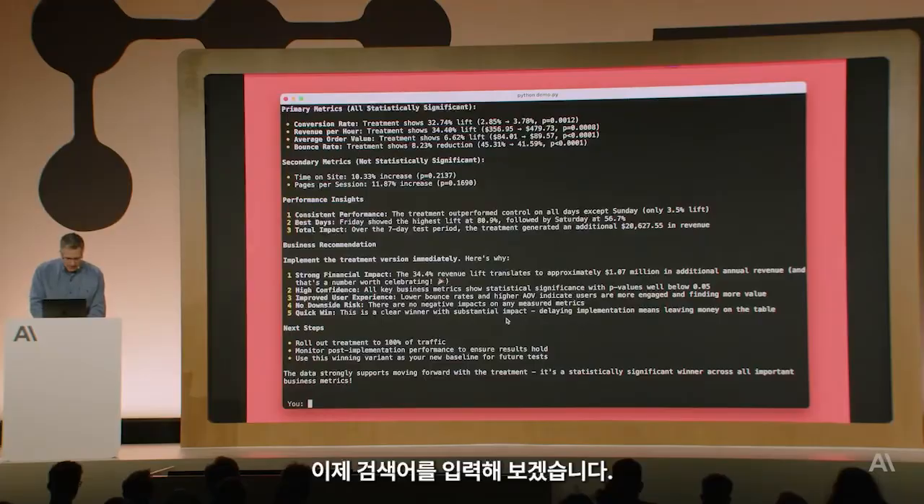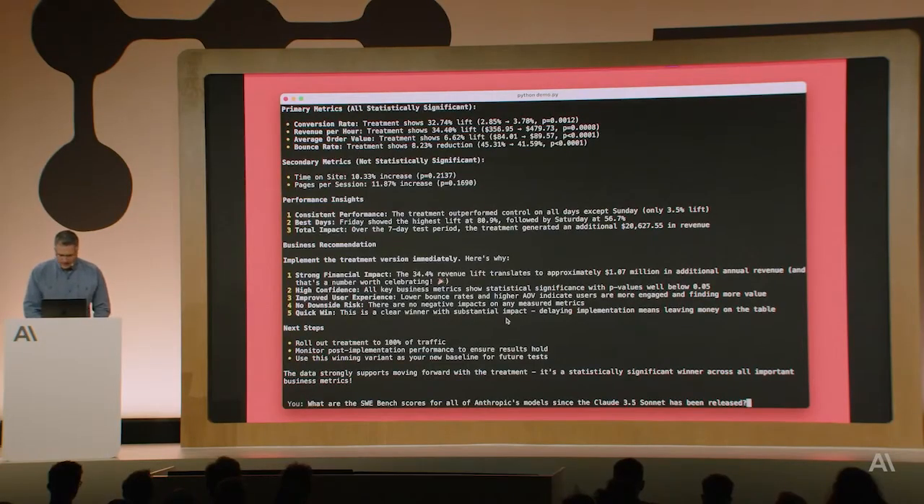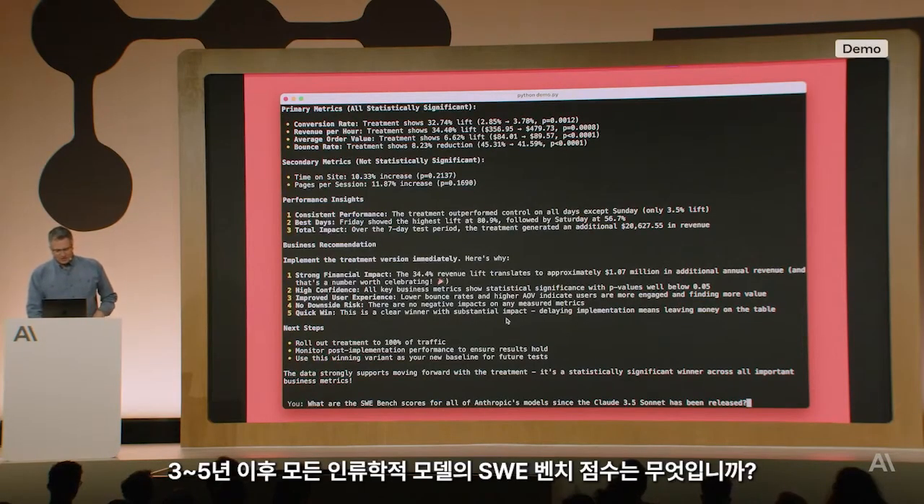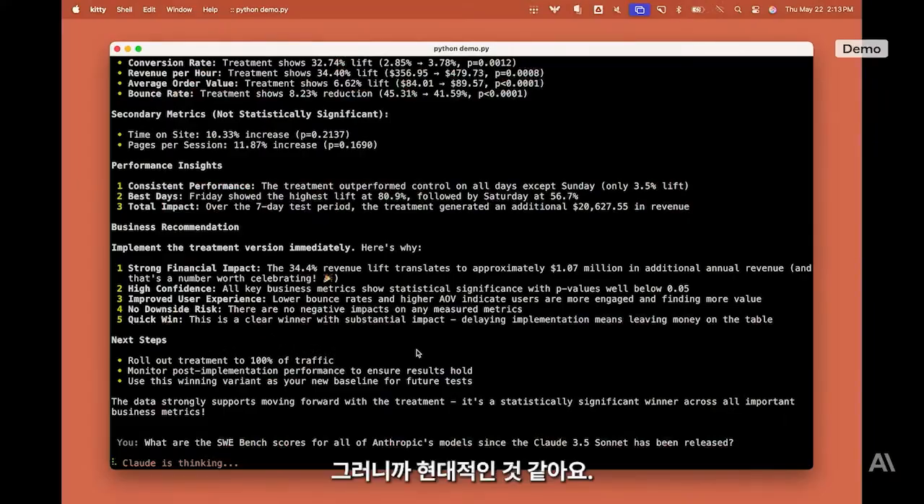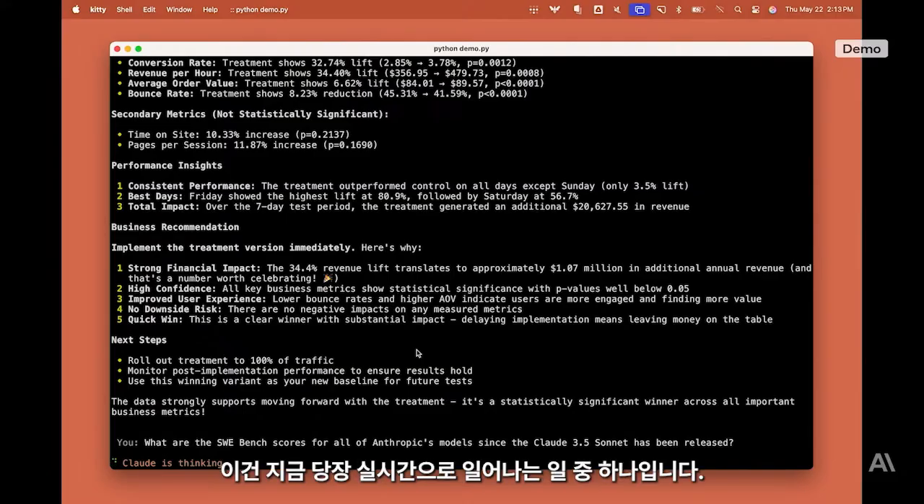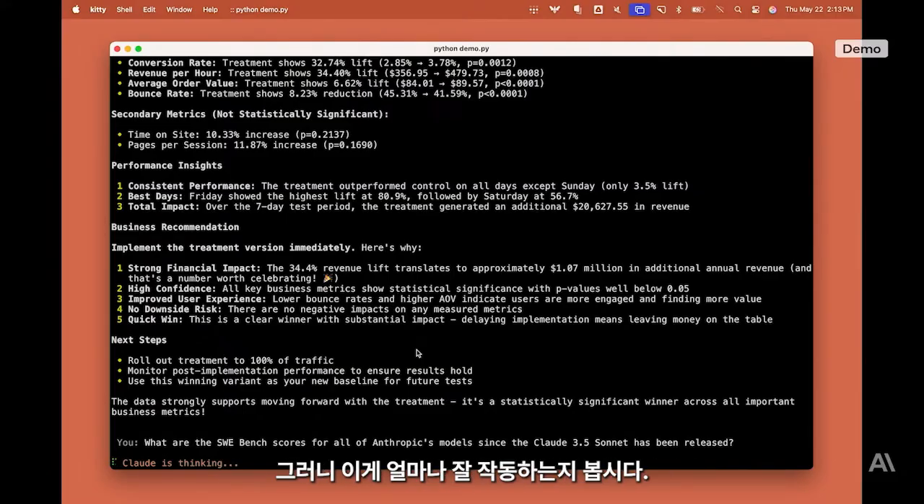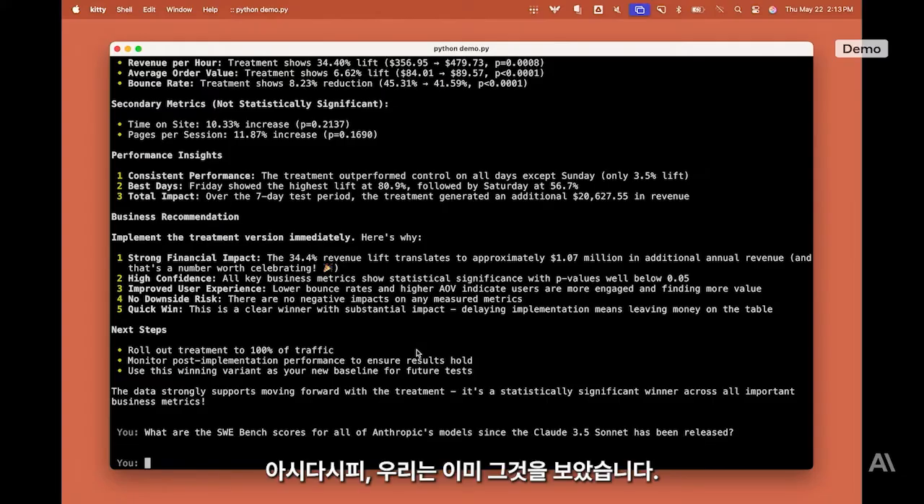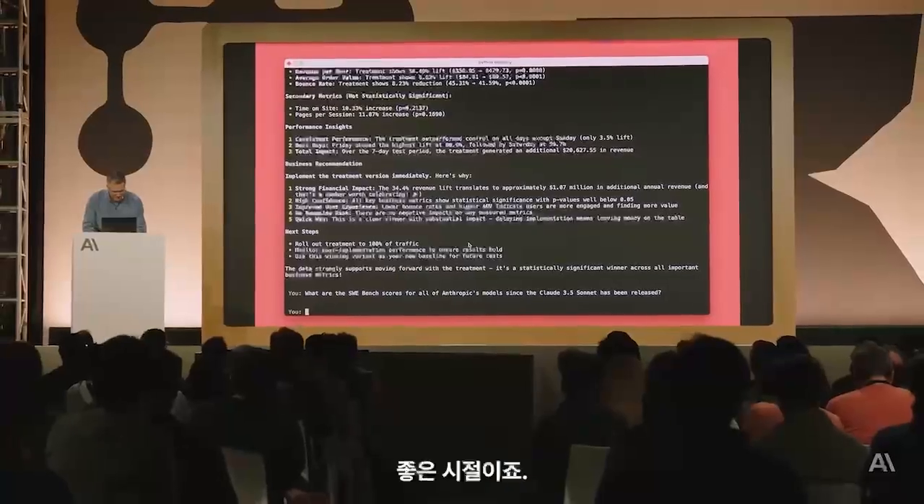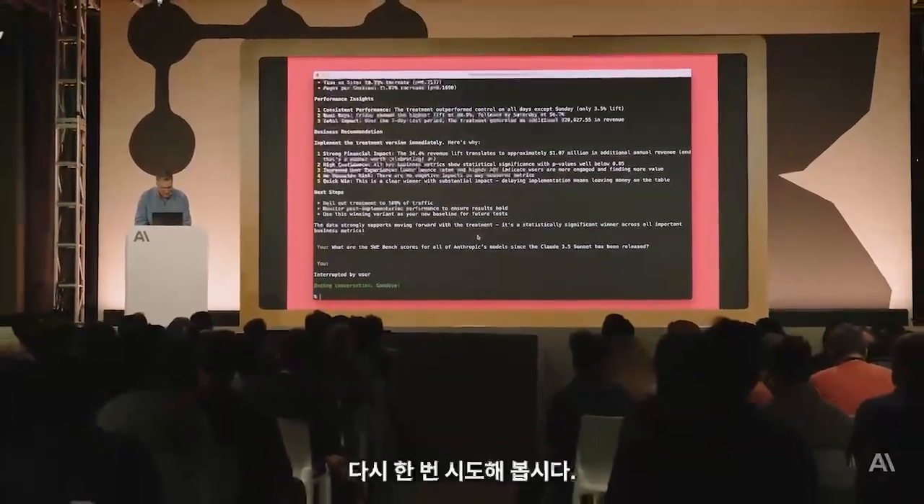Okay, so now let's try a search query. What are the SWE bench scores for all of Anthropic's models since 3.5? So this is a contemporary one. This is one that's sort of real time right now, so we'll see how well this works. So what it's doing now is it's actually considering that query, looking at all the tools it has available. We saw before it, whoa, that's good times. Let's try that one again.